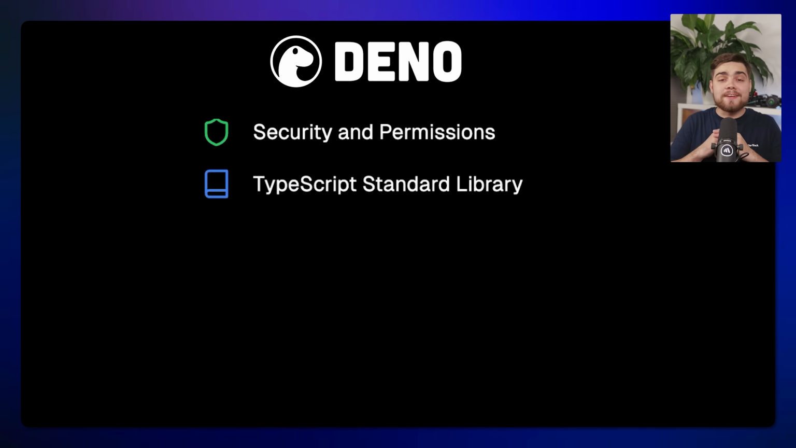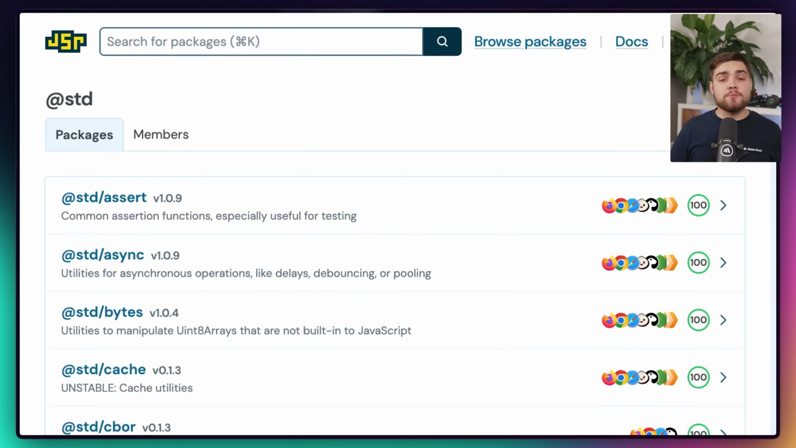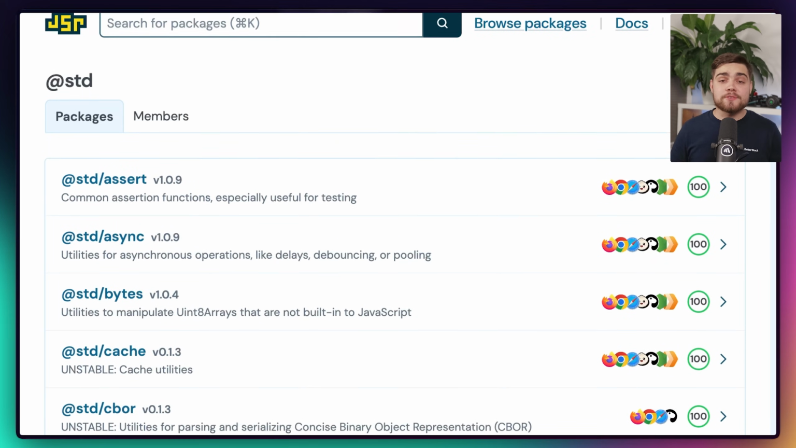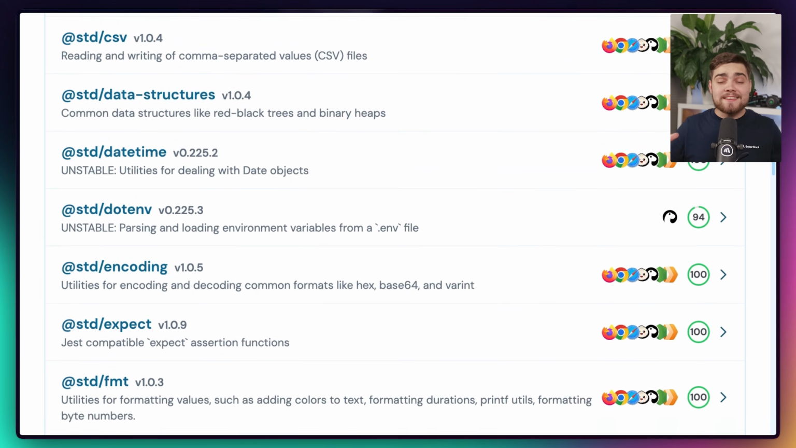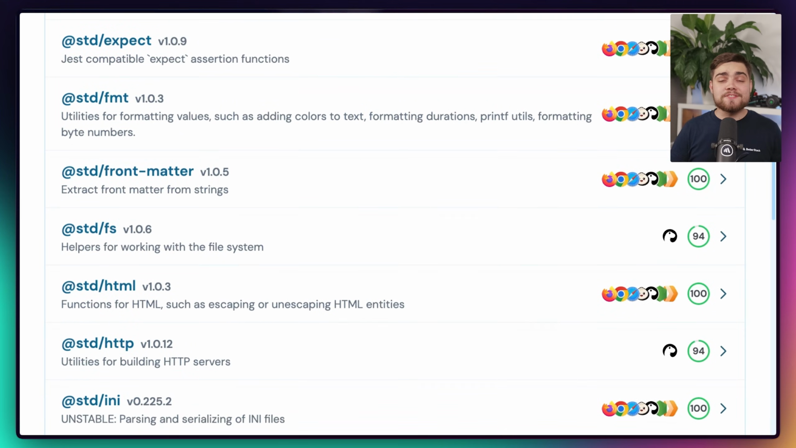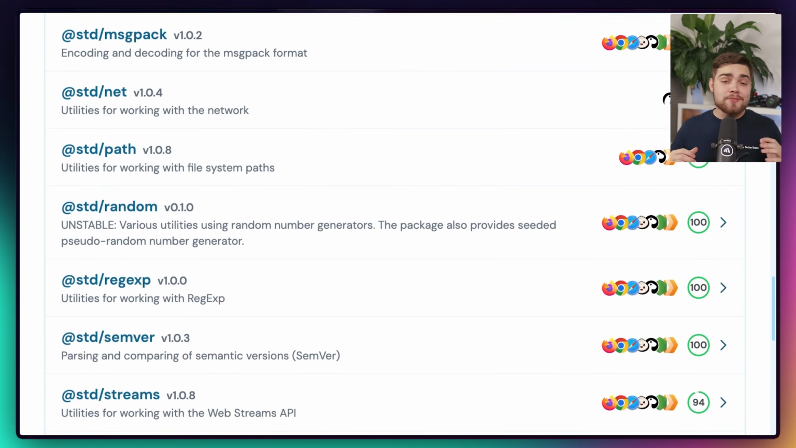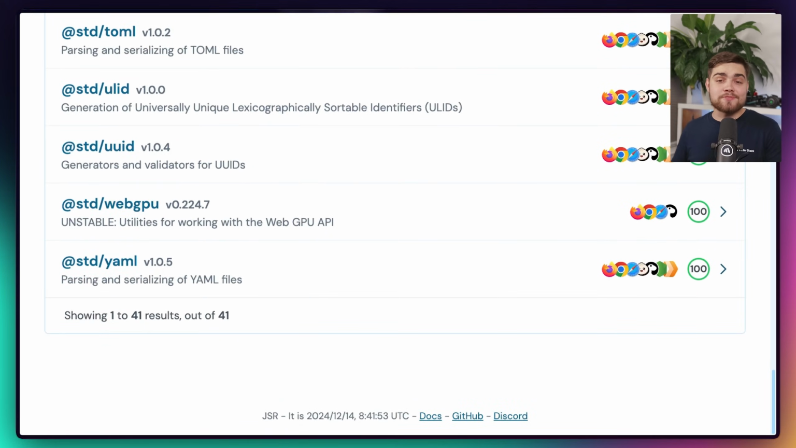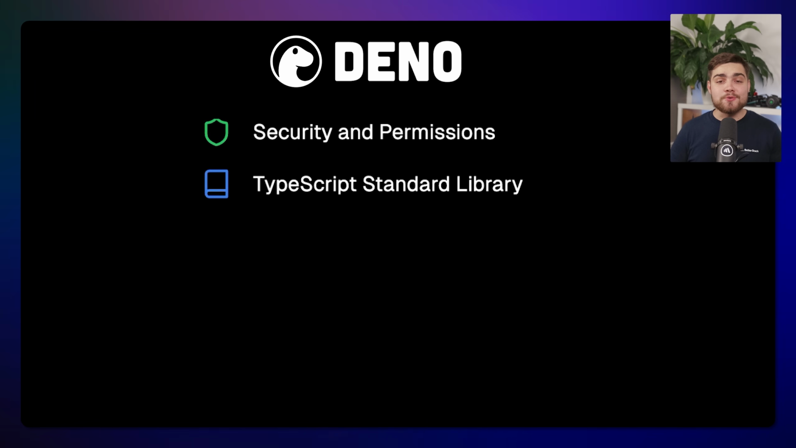Deno also ships with a comprehensive TypeScript standard library, which eliminates the need for common external packages and utilities like Lodash. You can get path, JSON-C, encoding, YAML, semantic versioning, text, and so many more, hopefully solving the problem of using thousands of micropackages from random internet strangers that should have just been a standard in JavaScript. These modules are audited by the core team, so you know they're reliable and Deno compatible.